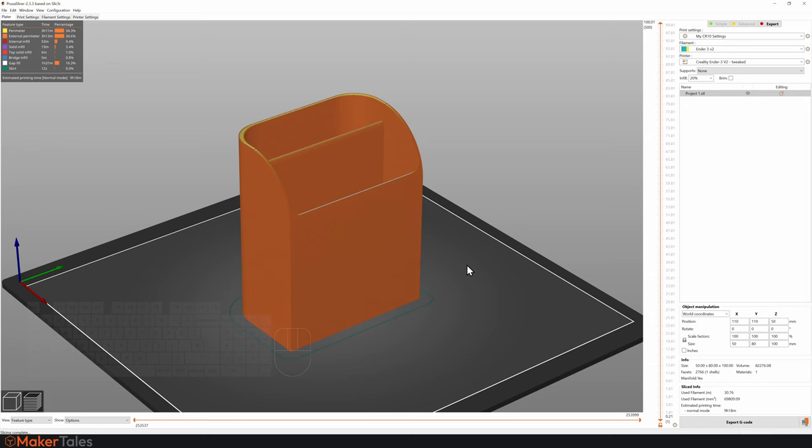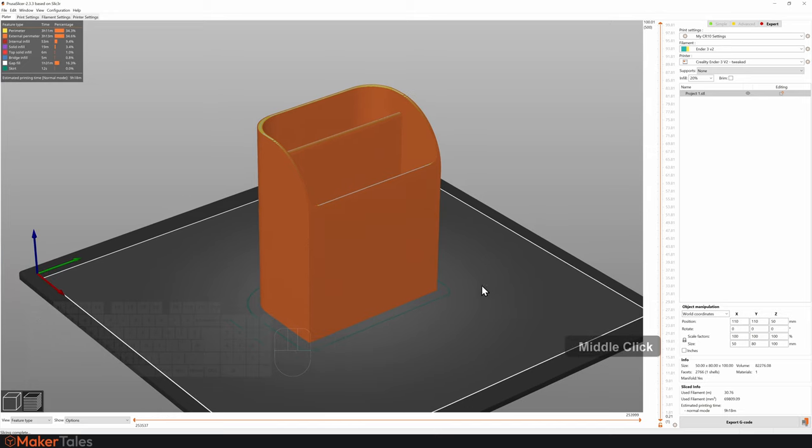And that is precision modeling with Plasticity, 3D printing, exporting OBJ. And this is just the start. Let's go on to the next project in the next video.